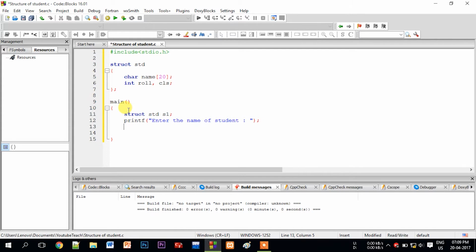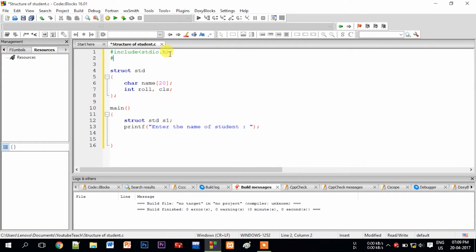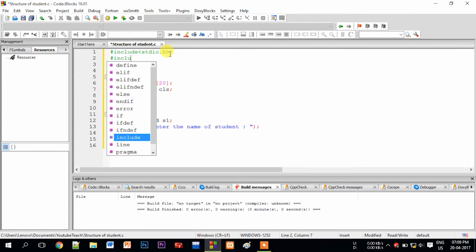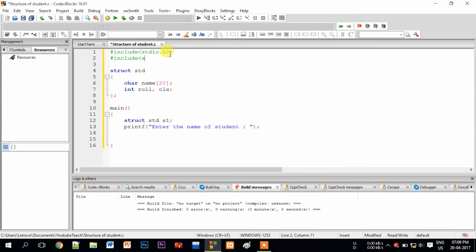So to use gets, first we need to include a header file called string.h, otherwise the gets function will not work. So let us include the header file string.h. Now after this, let us write gets. Now inside this we'll have to pass the argument of a character variable.